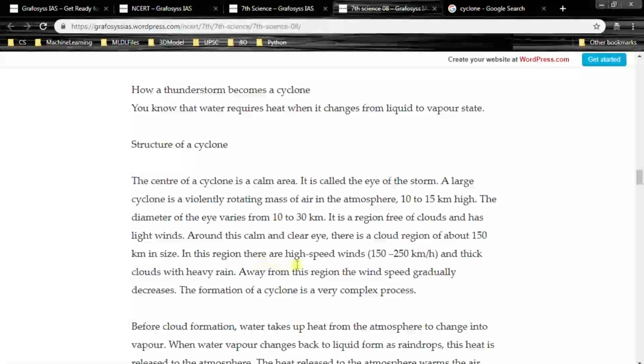In this region, there are high speed winds of 150 to 250 km per hour and thick clouds with heavy rain. Away from this region, the wind speed gradually decreases. The formation of a cyclone is a very complex process.